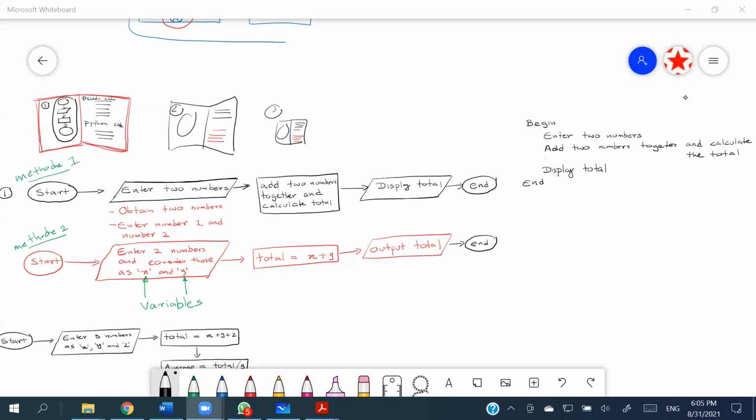All right, so second one can be written like this. So like the second method, actually, I'm writing here. So you can begin, right? And according to the second method, we can say enter two numbers.